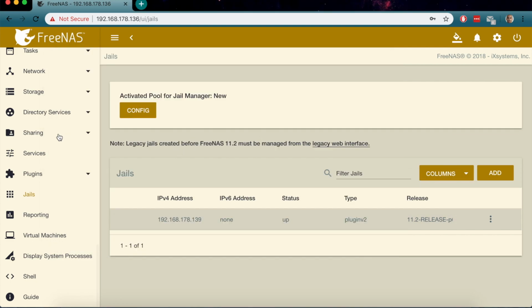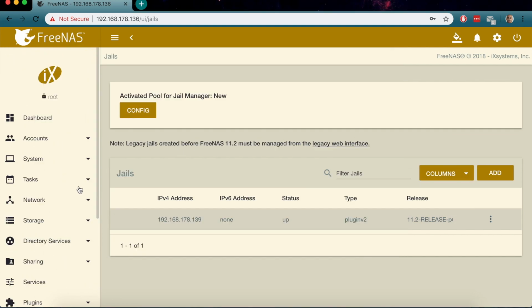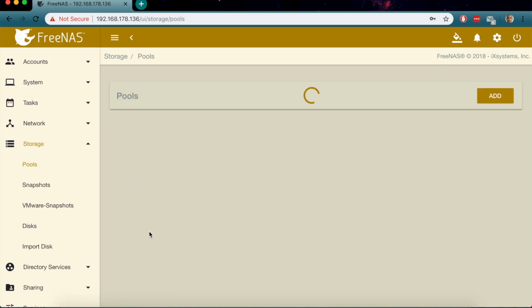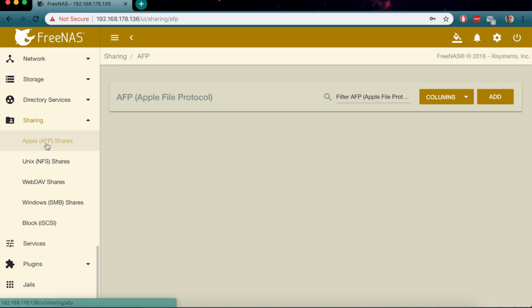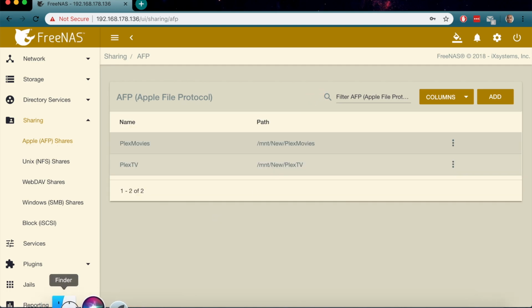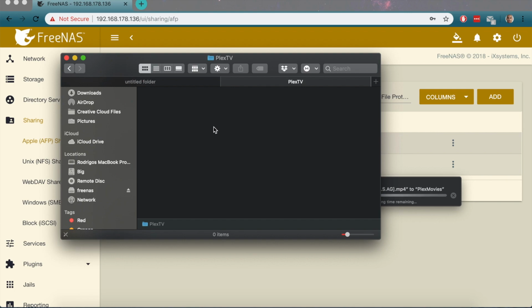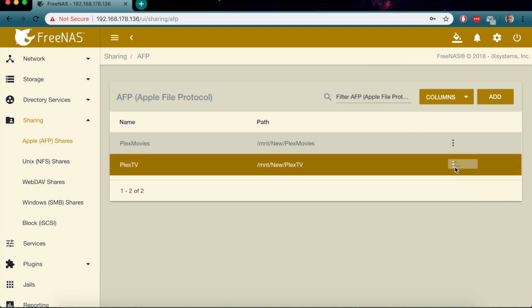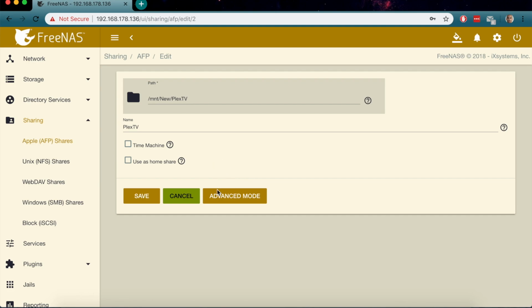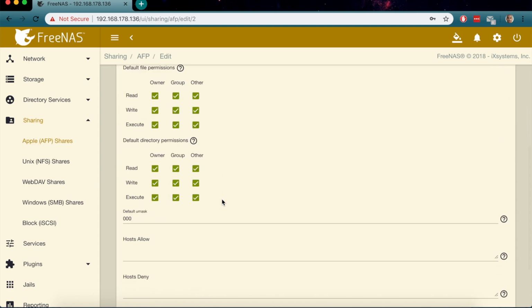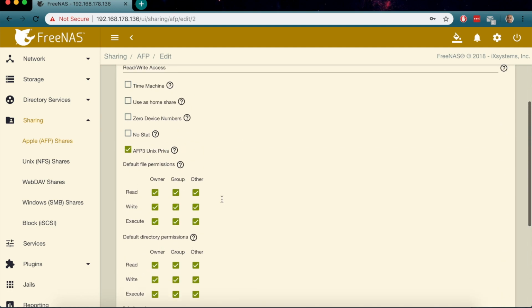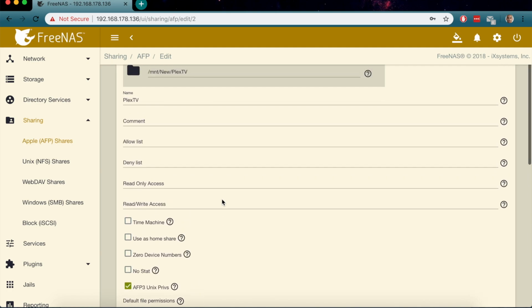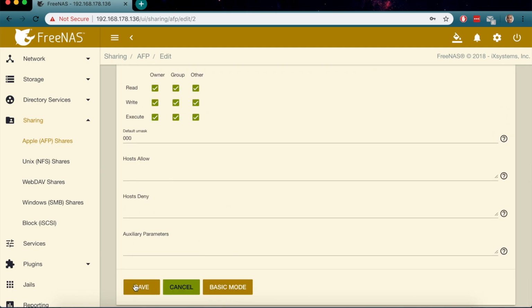Somehow permissions. Wonder what it is. Could it be the storage? I think we checked. Maybe it's the other one, the sharing. Apple. And this was for TV, right? Yes, for TV. Okay, let's check here. Permissions. Advanced. Looks good. Yeah, looks good. Okay, not sure.